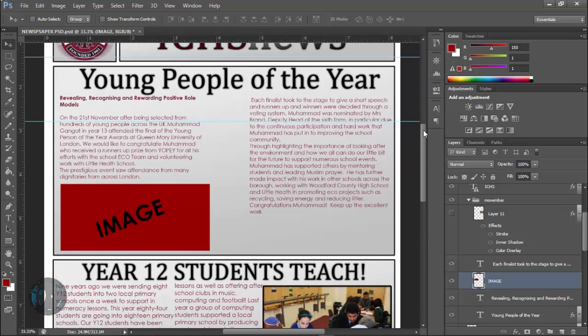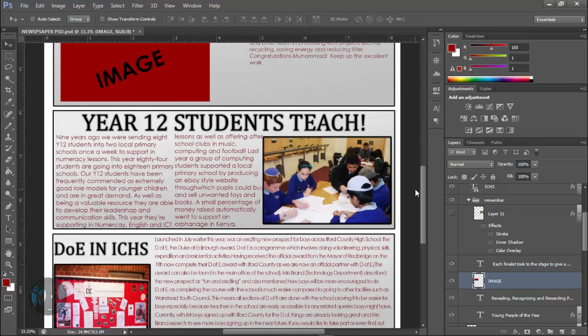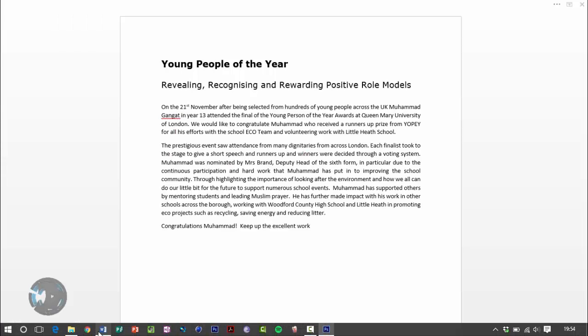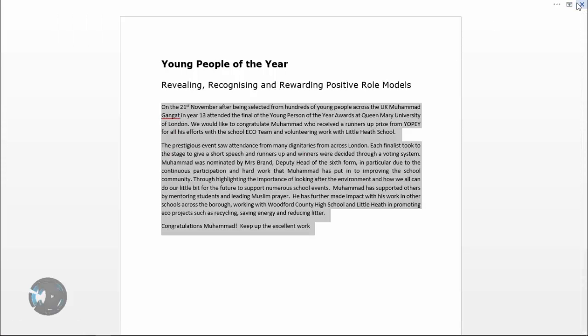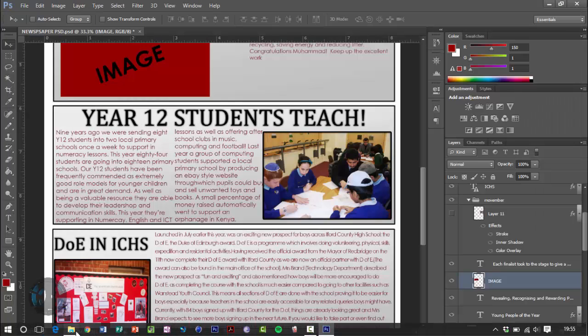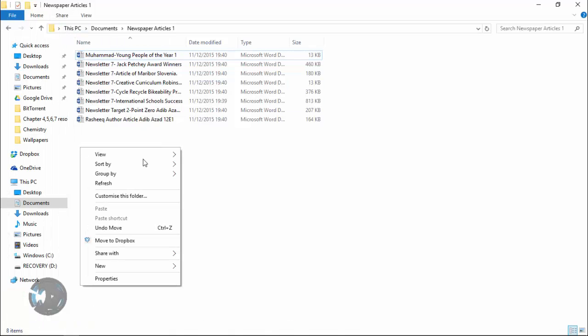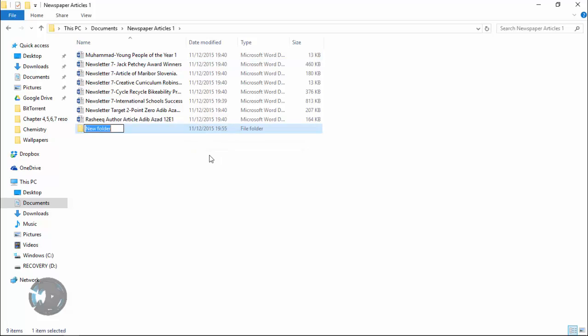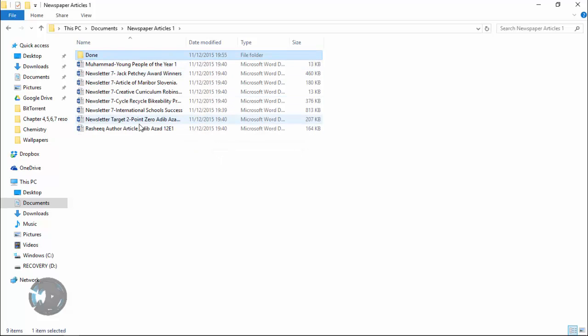Okay, so I'm just gonna add the image in there. I'm gonna request for the image and then add that in there. So moving on to the next article here. Another thing you should do is create a new folder and then put in "done". Any articles that you've added in already, just move it into the done section, so you know it's done. So you don't add it in twice.